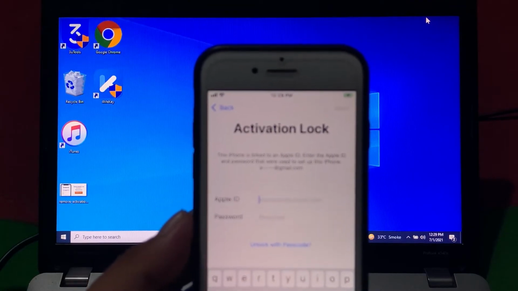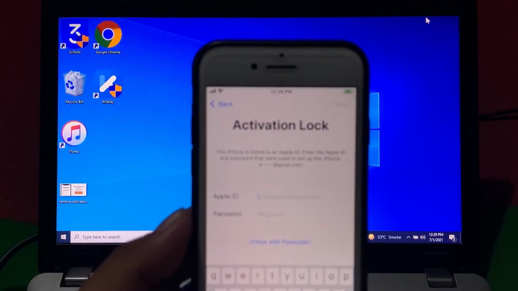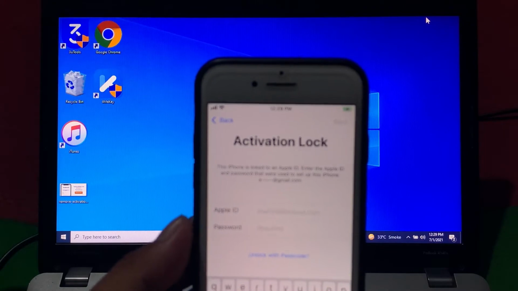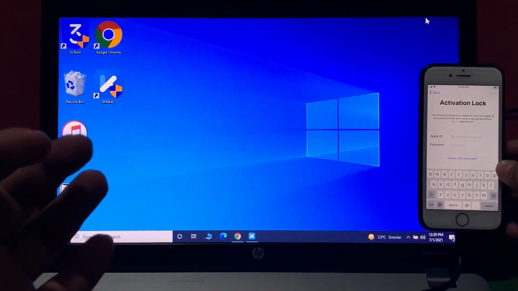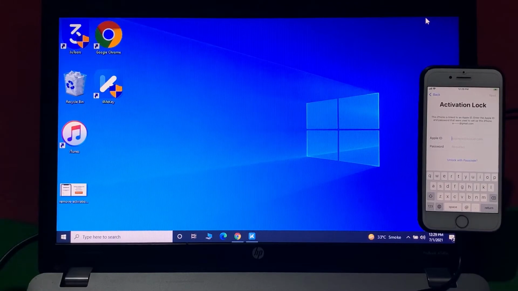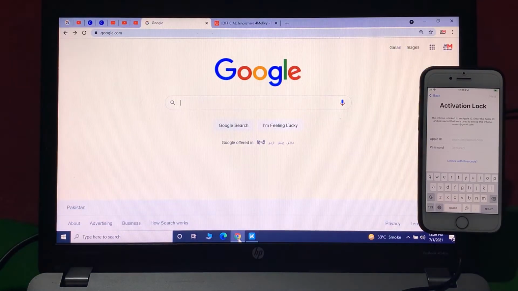You can see on screen my iPhone is stuck on activation lock. So guys, how to fix this issue? Go back to the home screen. You can see the laptop screen. Open the Chrome browser app on your laptop or PC. You can see the Google browser is open.